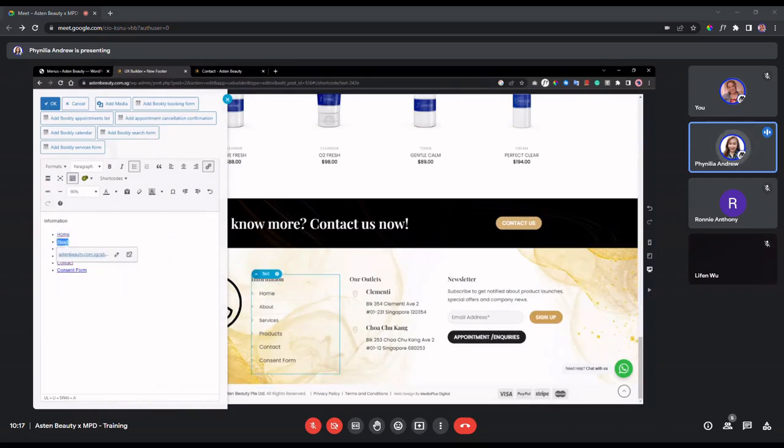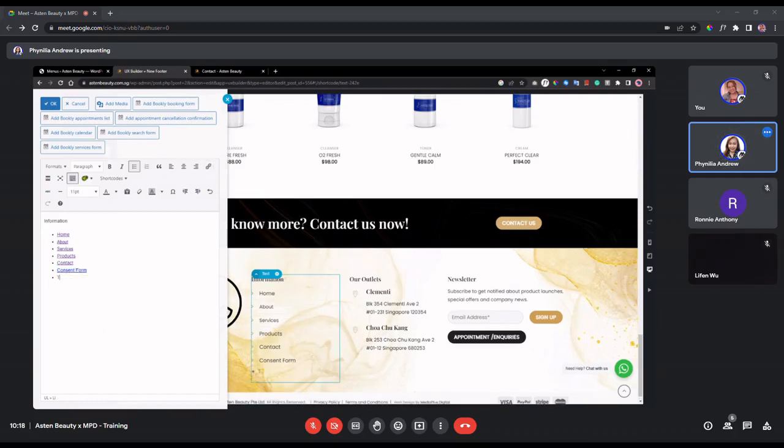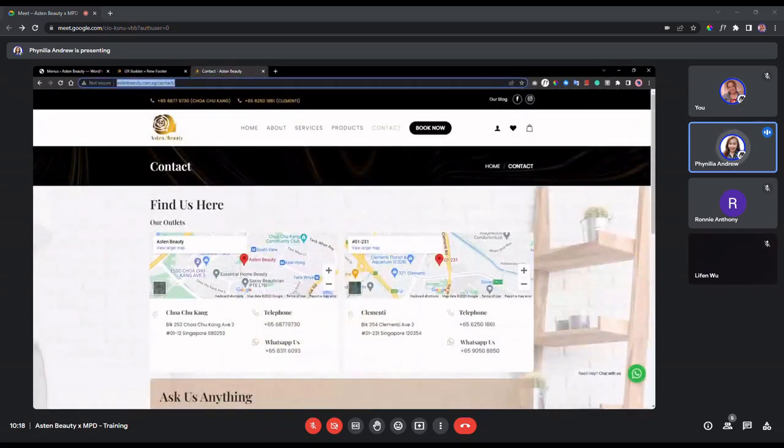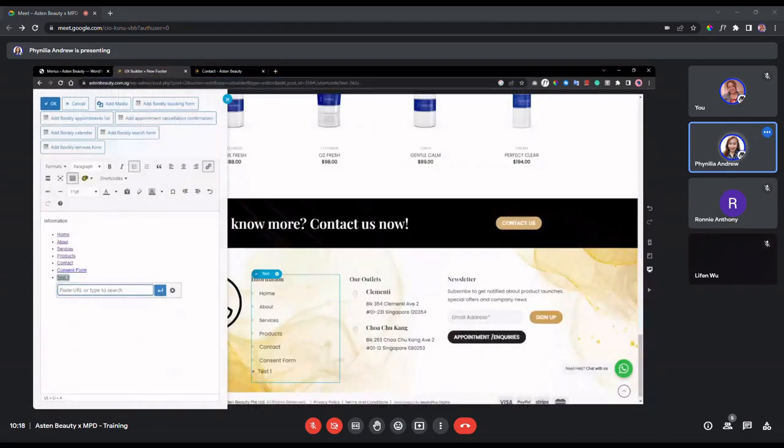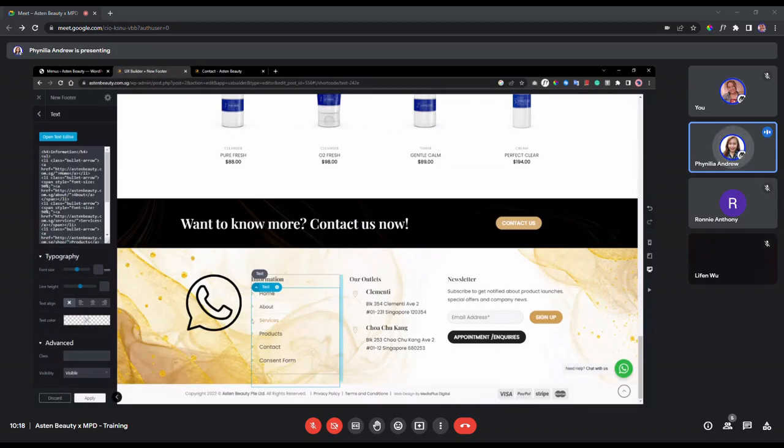Same goes to the rest of the pages. You can just click edit and apply. So maybe you have a new page that you want to add under this list. You can just copy this and then you can put test1. So to link it, you highlight the word, go to insert link, and then copy the link of the pages that you want it to navigate to, paste and apply. As you can see here, it has been reflected right away. So that is for the hyperlink text.